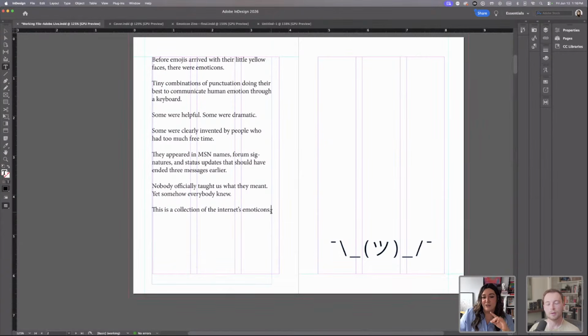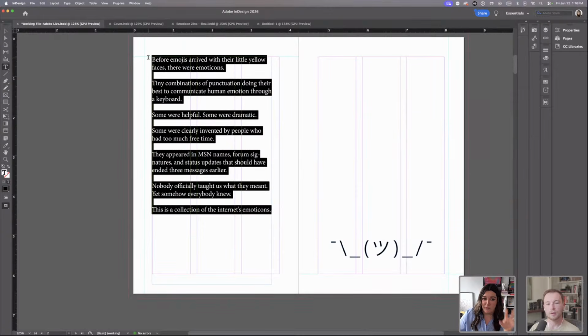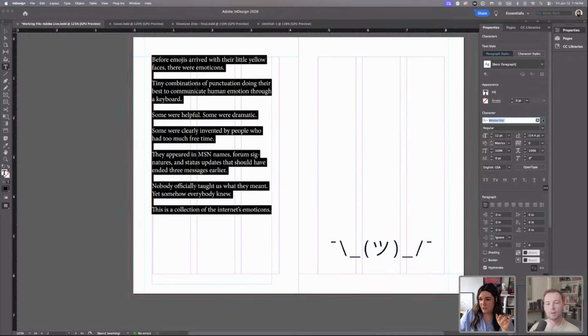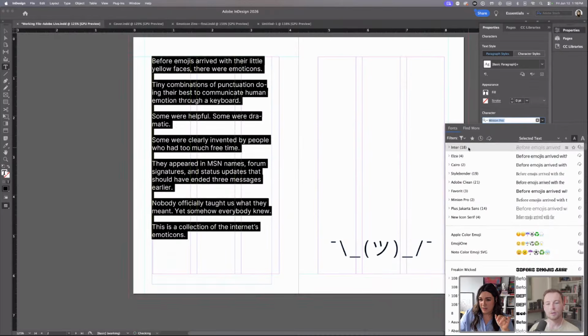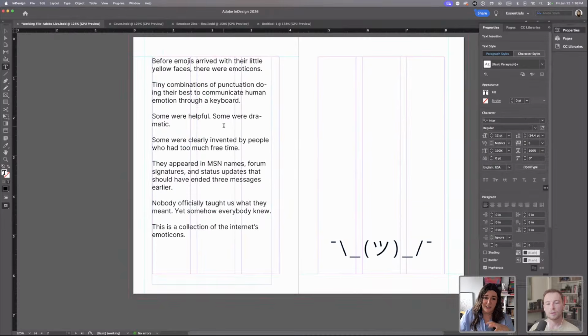So I know that there are a lot of zines on emojis or emoticons that go with a typewriter font. I did not want that. So again, I'm going with Inter, which is this one here. I just like it because it's a nice sans serif font. It's clean, it reads well, and I felt like it was giving new life to the emoticon.